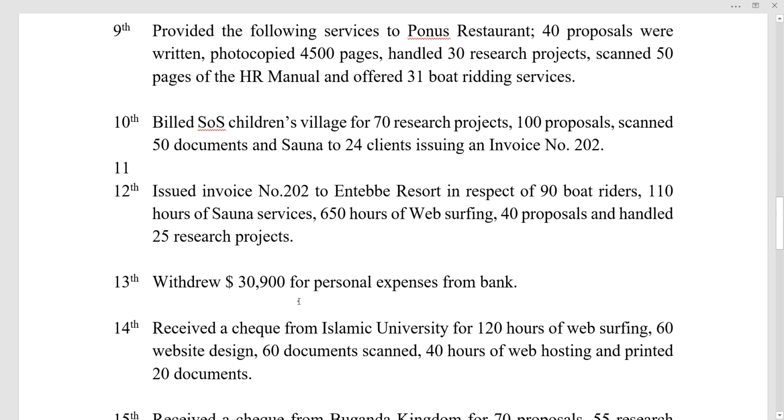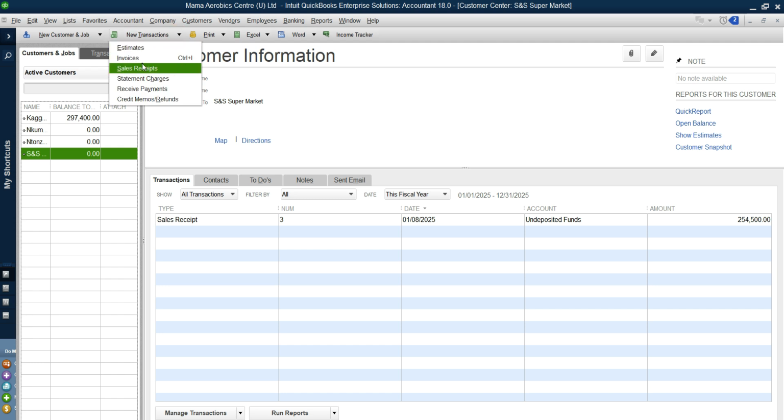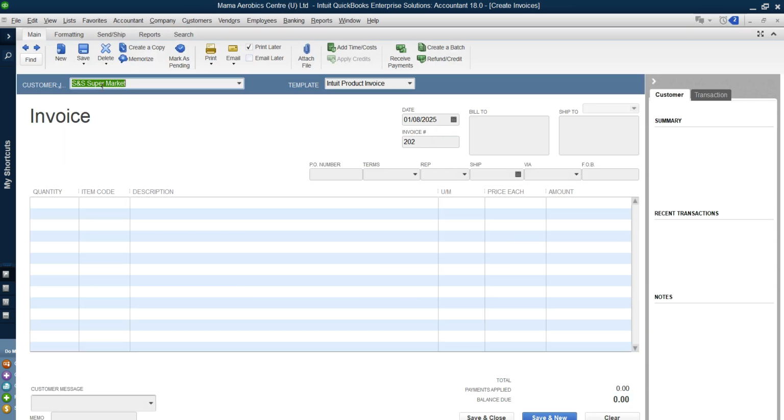We move. Provided the following services to Ponas Restaurant: 40 proposals were written, photocopied 500 pages, 130 research projects, scanned 50 pages of the HR manual, and offered 31 boat riding services. So this is a credit transaction. We don't see the cash or the check, so it's on credit. So you have to create an invoice. Who is the customer? Ponas Restaurant.